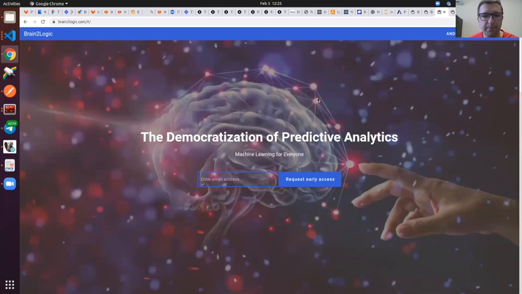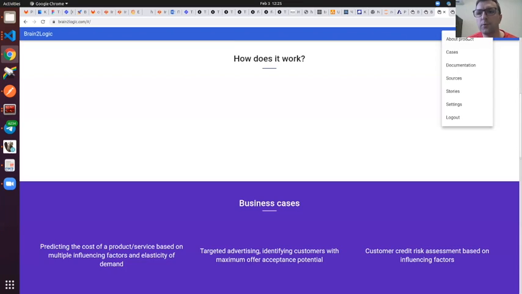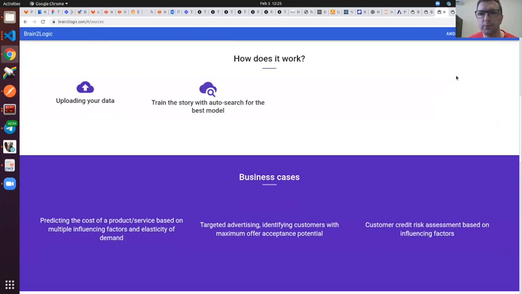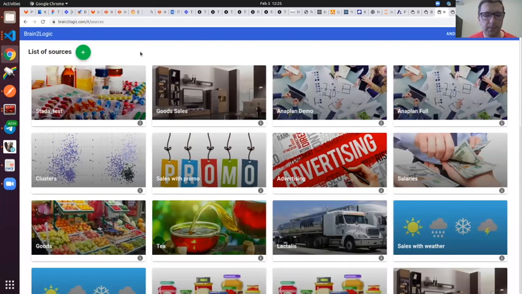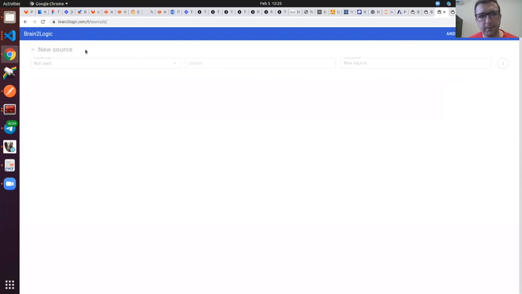Here we have Brain2Logic's starting page. Firstly, we start to upload our source data. So it's like our first stage. So we can add some data. We have different options how to do that.